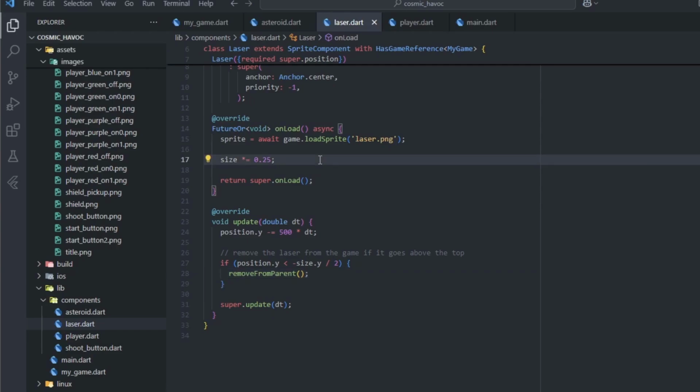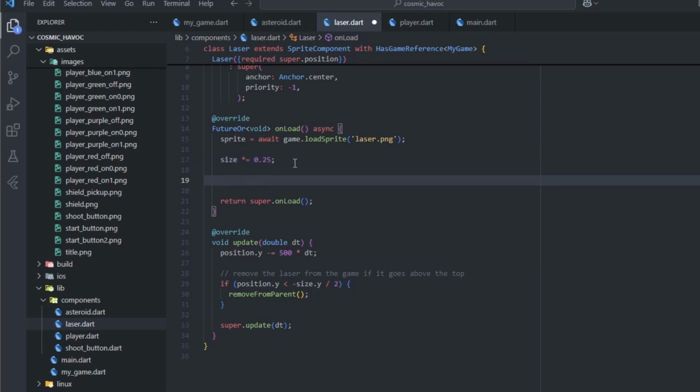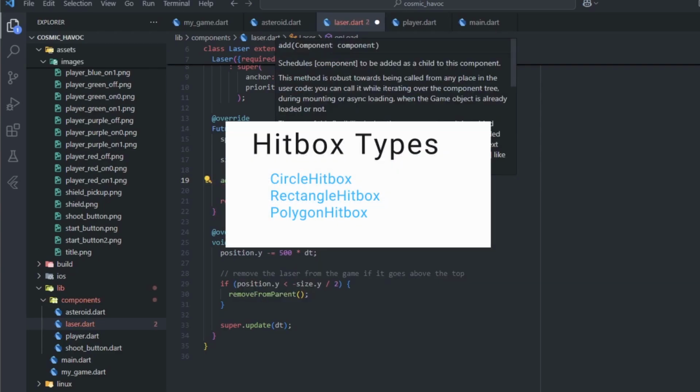And it doesn't really matter if we do this before or after setting the sprite and the size, as Flame will by default automatically resize the hitbox's bounding box to match the size of the parent's bounding box. So somewhere in here we can call the component's add method, and we have 3 hitbox types to choose from: circle hitbox, rectangle hitbox, and polygon hitbox, which allows us to define a more complicated shape for the hitbox.